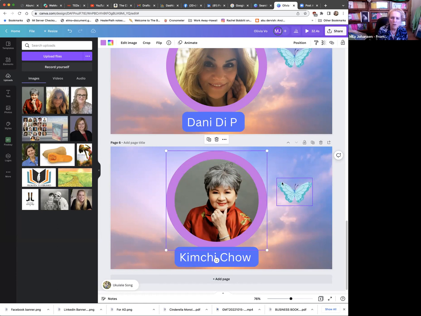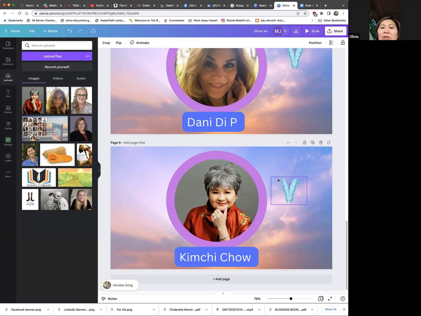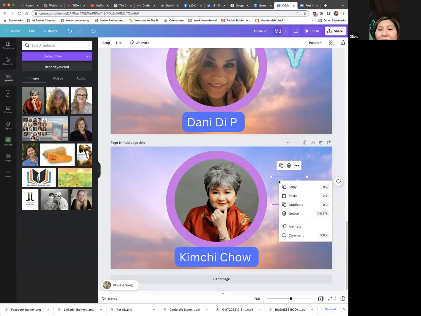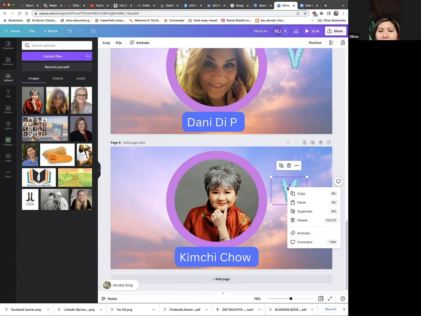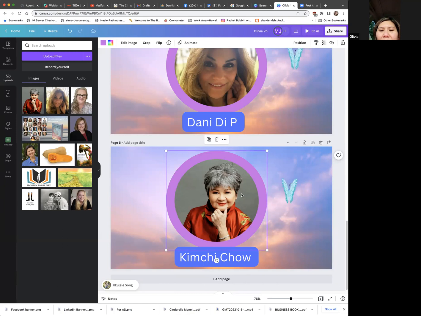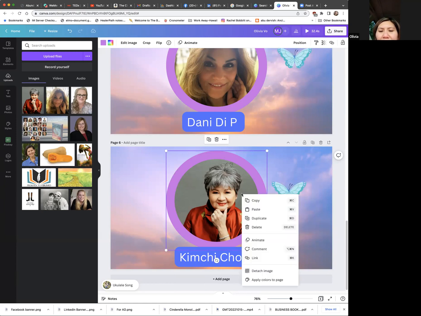How do I get it over this though? I have trouble getting it. It goes under. So you have to right click on the butterfly and say send to front. Let me try again. Let's click on Kimchi's picture and right click, send to back. You don't have that? Usually that's what it does. You can send things to the back, send things to the front, like PowerPoint.